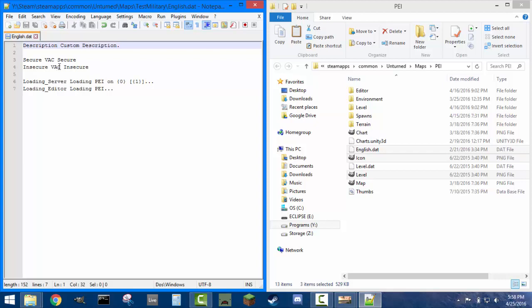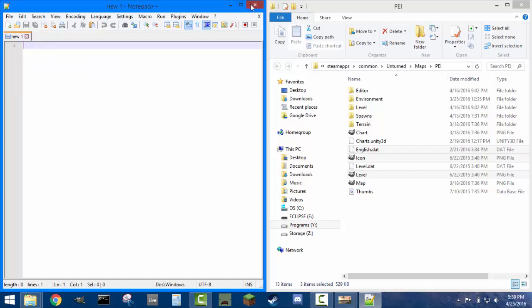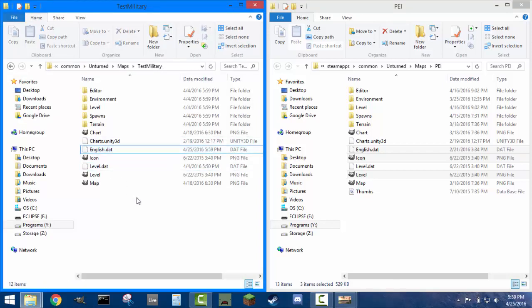And then one more thing, I want to leave these the same because they are actually kind of important to let people know whether they've got a secure connection or an insecure connection, or whether they're loading a server or the editor. But I'm going to change the name of this to match the map I've got. So, test military, double L. There we go. That should be all I want to change. So I'm just going to save that and exit out. That should be all I need for the English.dat for the description.